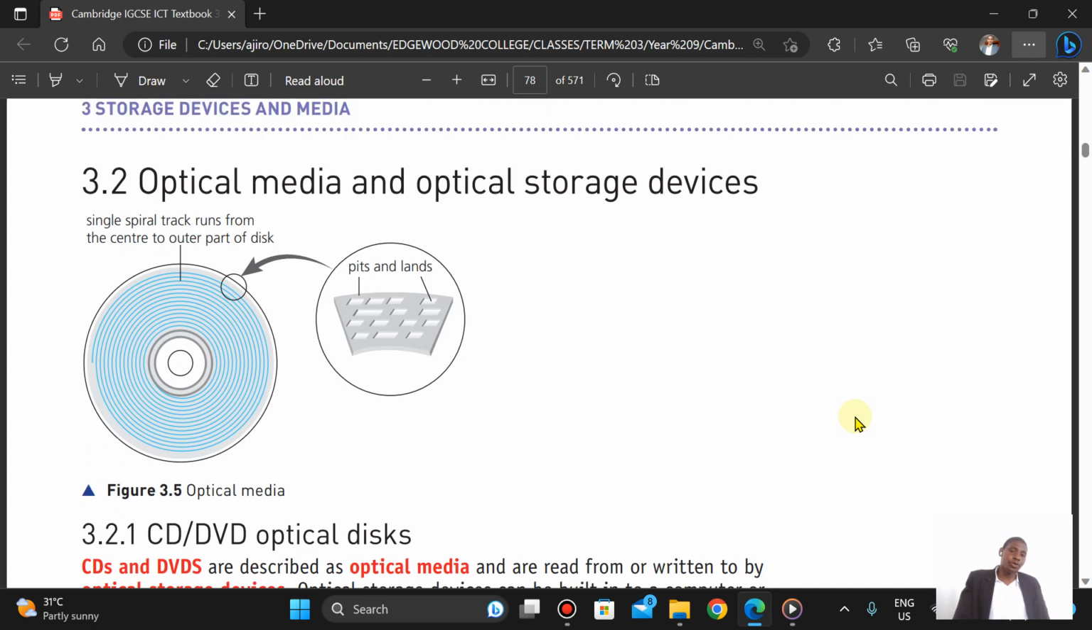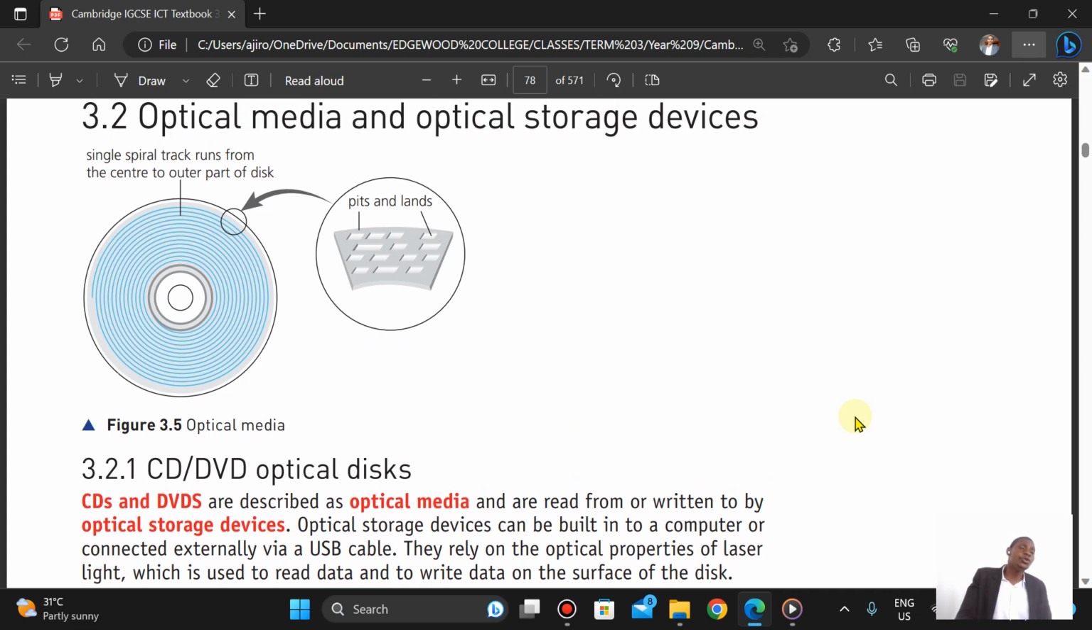Then let's talk about the optical media and the optical storage devices. Okay, now for the optical media and the optical storage devices, we look at CDs and DVDs. Now, CD simply means compact disc, right? And now they are described as optical media. That simply means that they can be read from or written to by the optical storage devices. You need to know that.